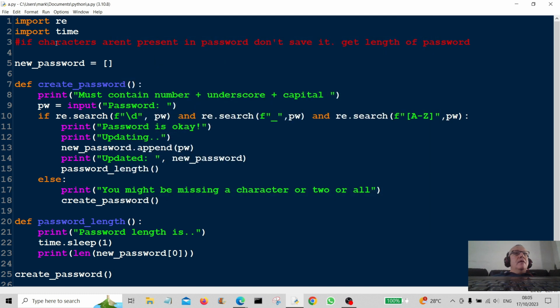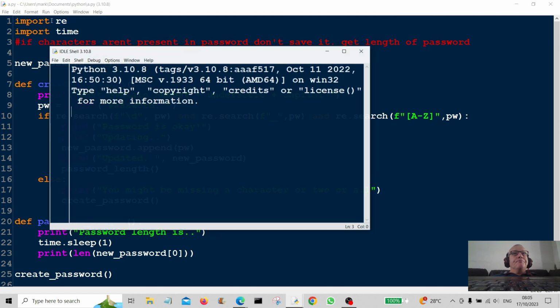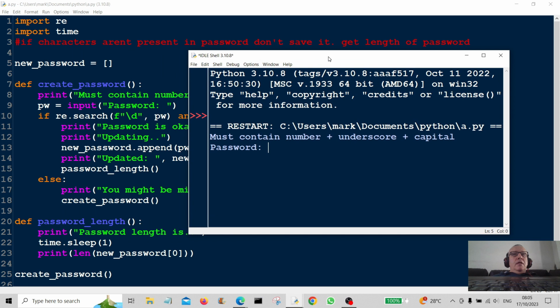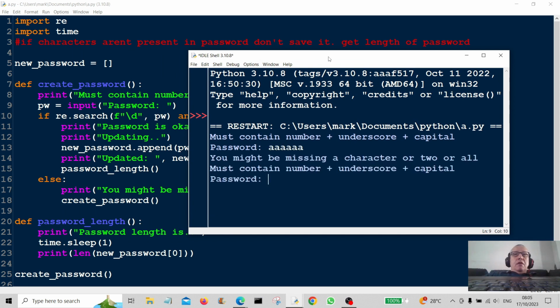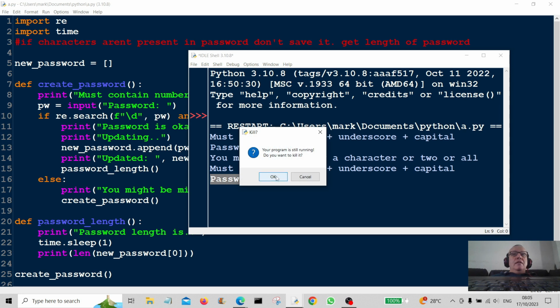Okay, let's type in a bum password. So just 1, 2, 3, 4, 5. Let's see. Okay, so you might be missing a character or two or all. So it's given you the chance to go and enter your password again. So there you go. That's the end of that.